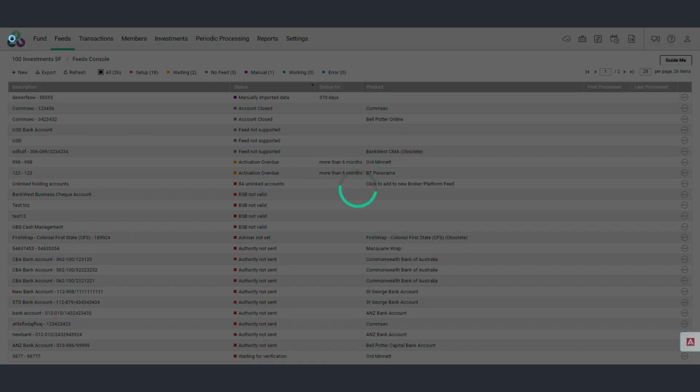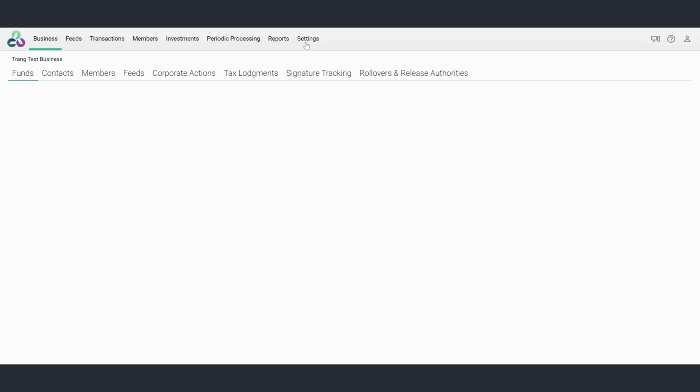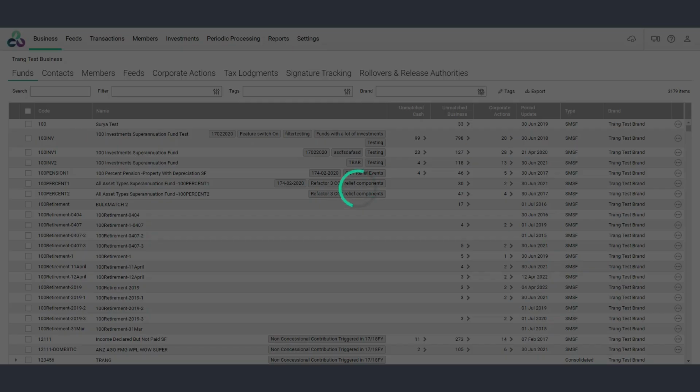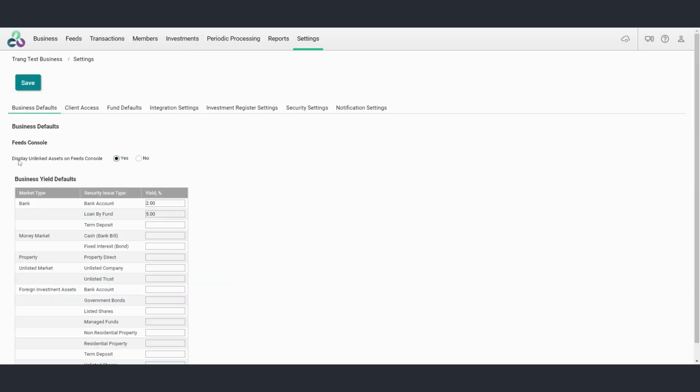We recommend going to business level. Under your business level settings, going to business defaults and ensuring that your unlinked accounts are set to display in the feeds console. So you'll see that here and it should be set to yes.